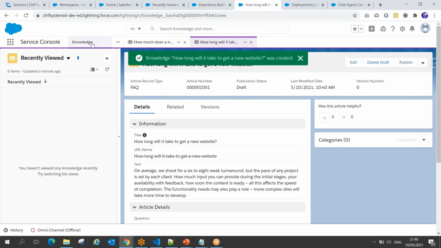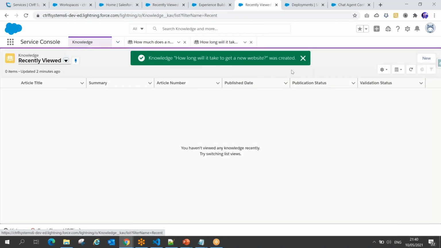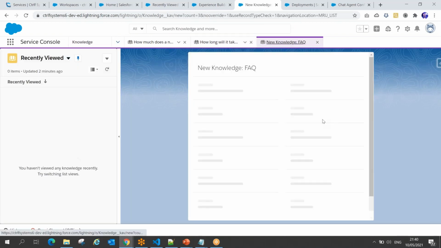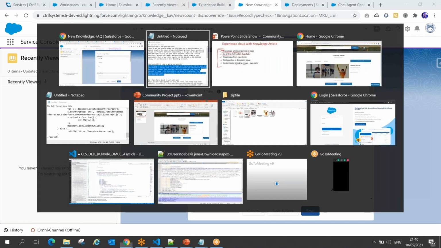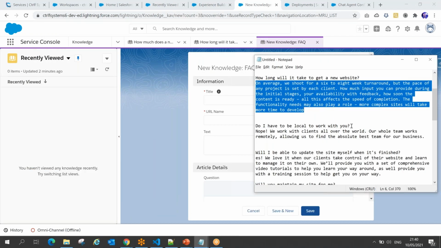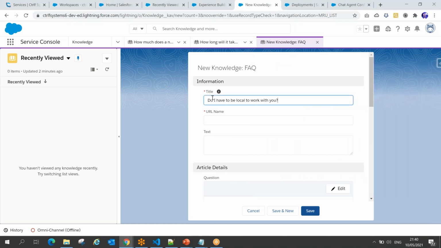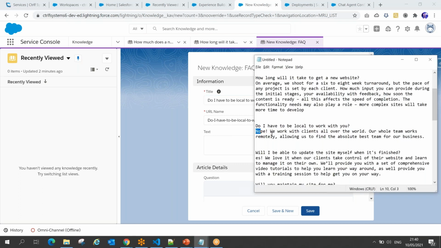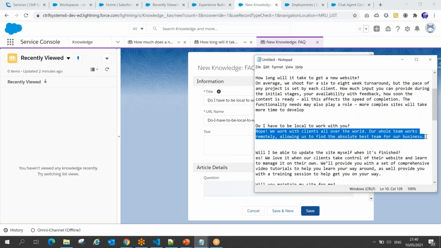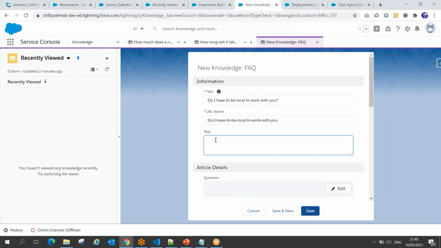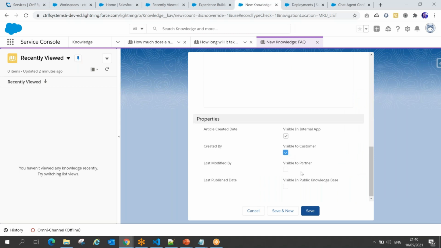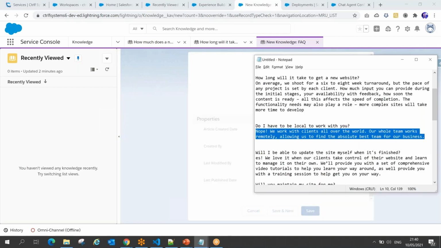Okay. So let me go to the knowledge here. Let me create a new knowledge again. So let me take the third next question. Do I have to work locally with you? I can set this as a question. I can set this as my answer. So you can set any kind of answer that you want. Scroll down and set visible to customers.